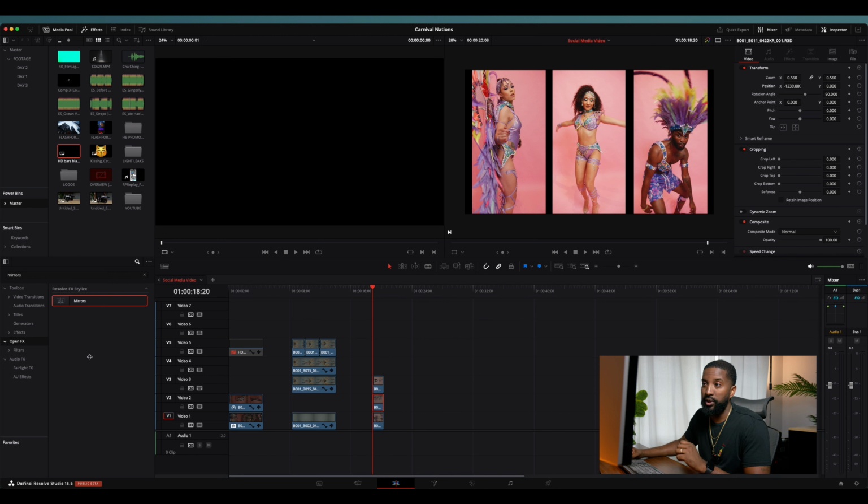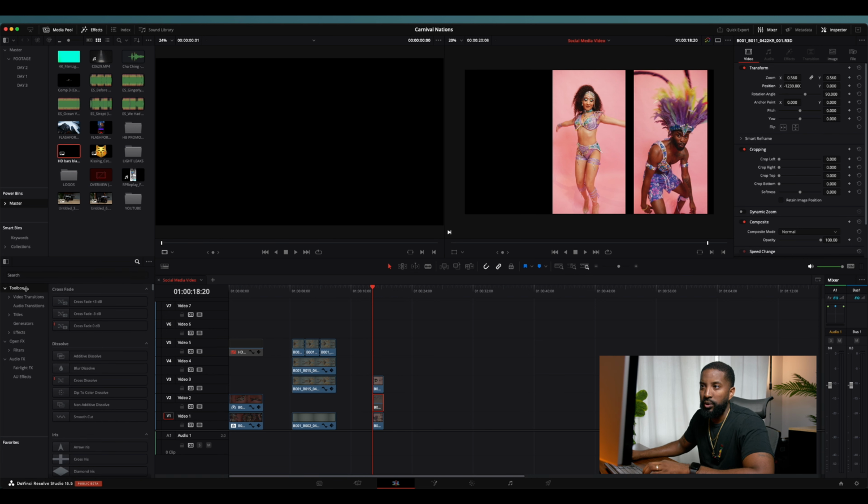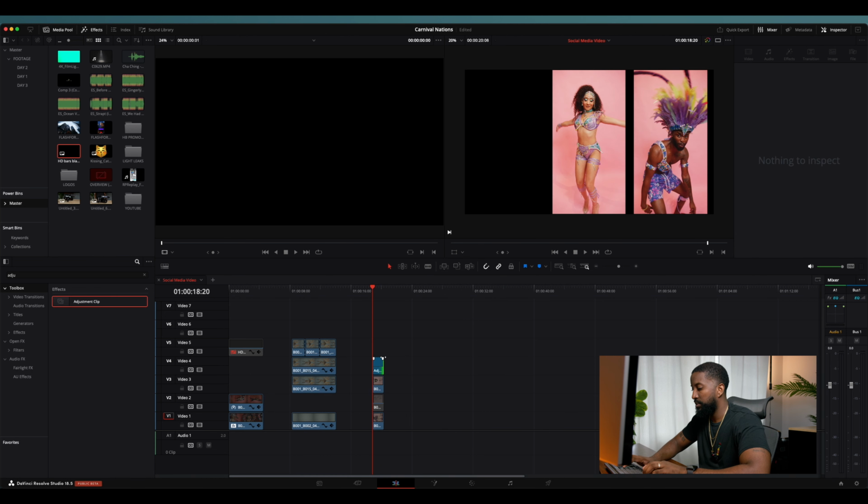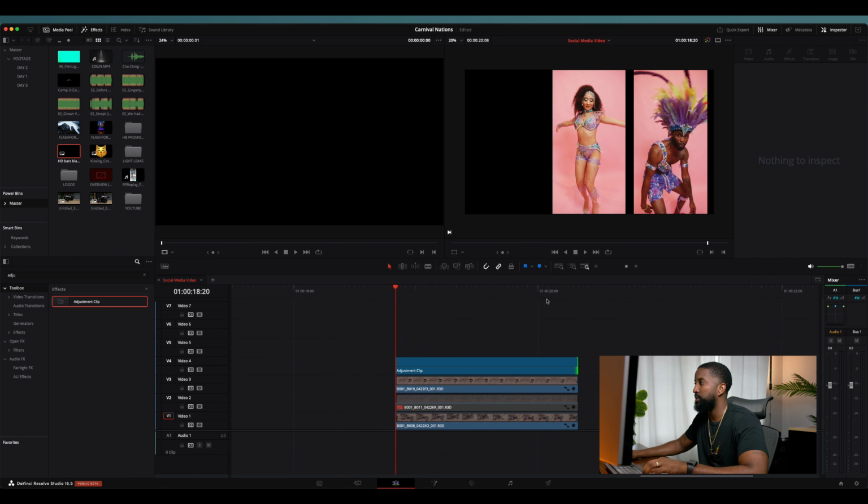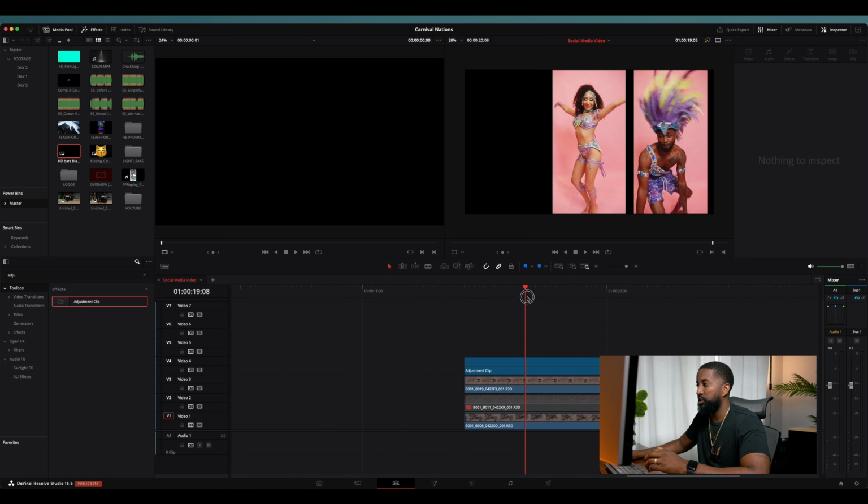The easiest way to do that is to go over to our effects. Let's click on where it says toolbox, and right over here, let's just click and type in adjustment clip. And let's just drag that over the top and make it the same size. I'm going to zoom in a bit as well so you can see exactly what we're working with. Now, adjustment clip does absolutely nothing until you do something to it.